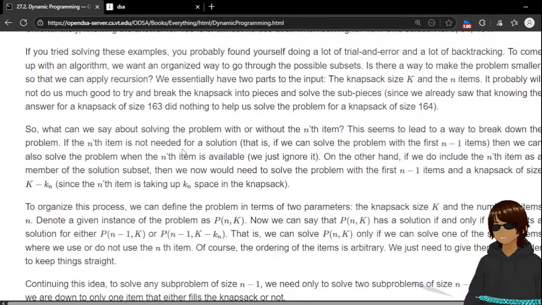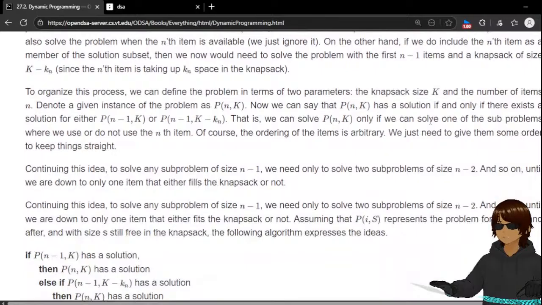To organize this process, we can define the problem in terms of two parameters, the knapsack size k and the number of items n. Then, on the given instance of the problem as P(n, k), we can say that P(n, k) has a solution if and only if there exists a solution for either P(n-1, k) or P(n-1, k-k_n).